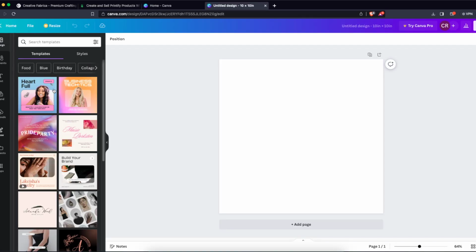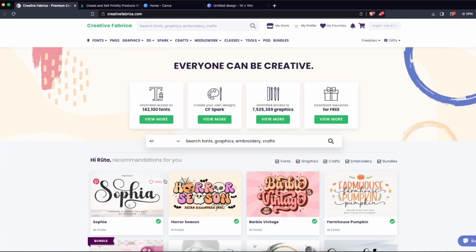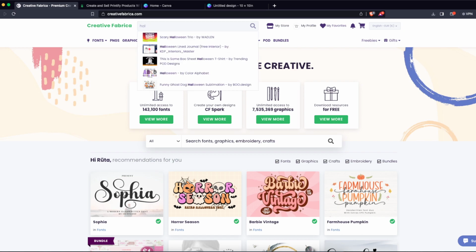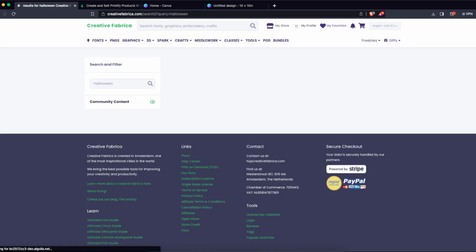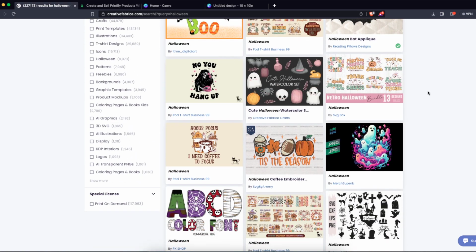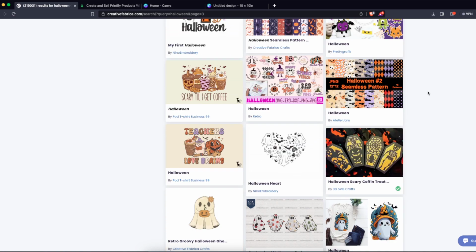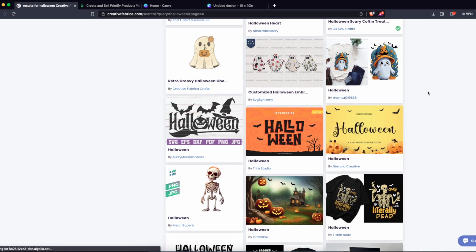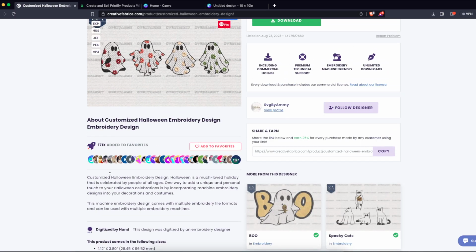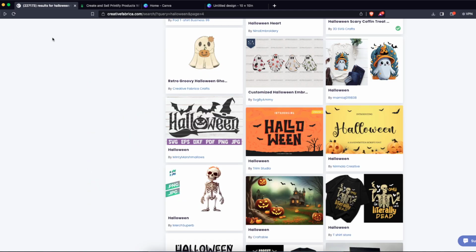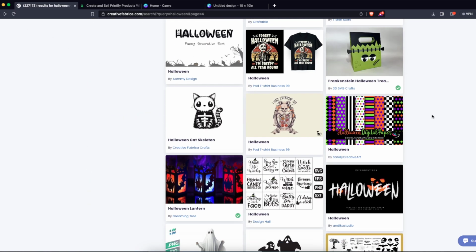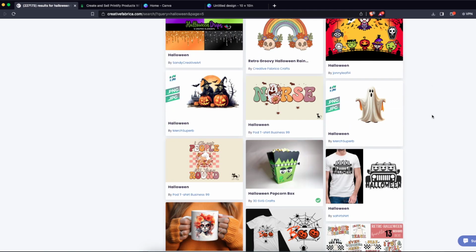And now I will go to Creative Fabrica, and I will download some Halloween themed designs. So let's see what they have here. And I'm gonna just choose some graphics and I will create some stickers. Let's see if it's a PNG file. No, it's not. So let's find some other ones.